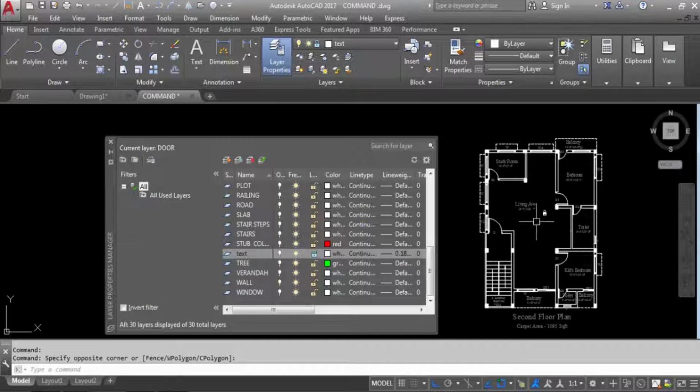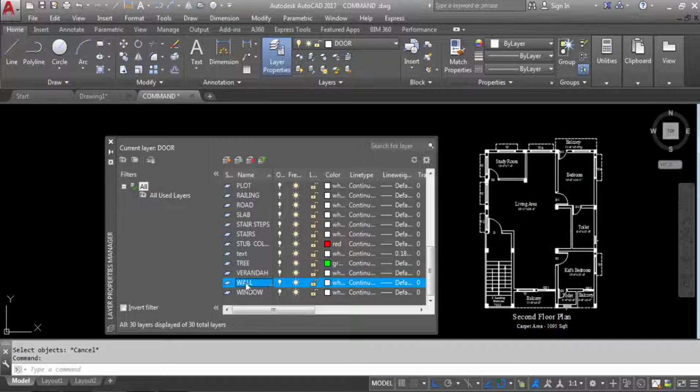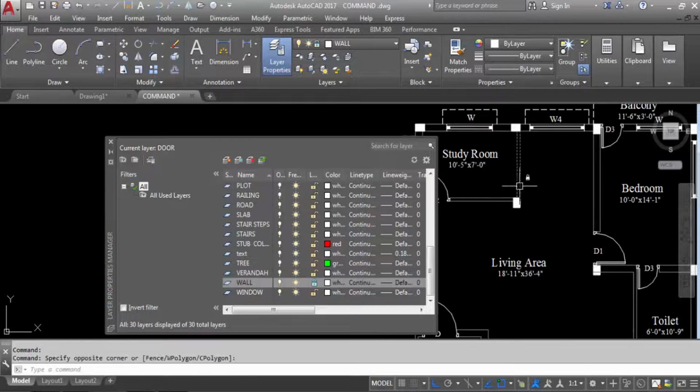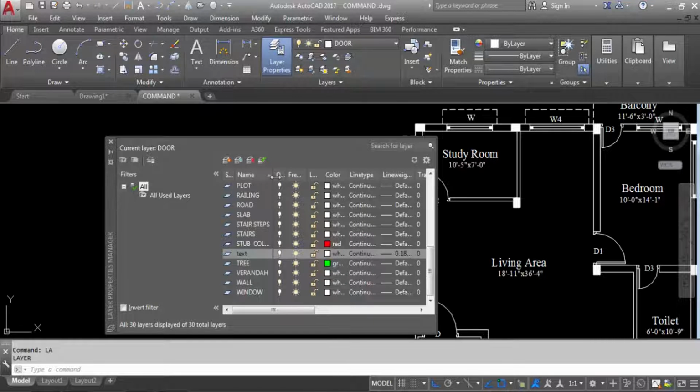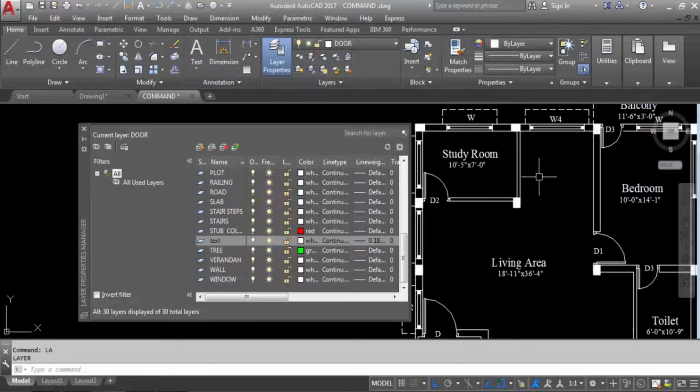See, the selected layer cannot be made the current layer because it is a freeze layer. Cannot make current. Cannot make it the current layer because it's a freeze layer. Hope you understand. We cannot set current a freeze layer. Hope you understand. So next, this is stair step. We cannot make it the current layer because it's frozen. Hope you understand.